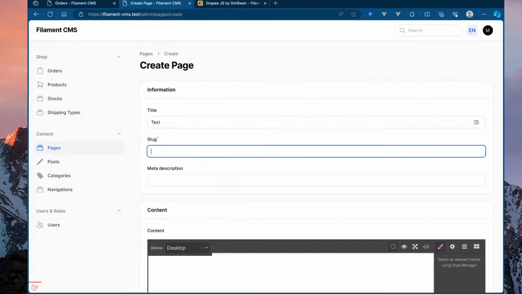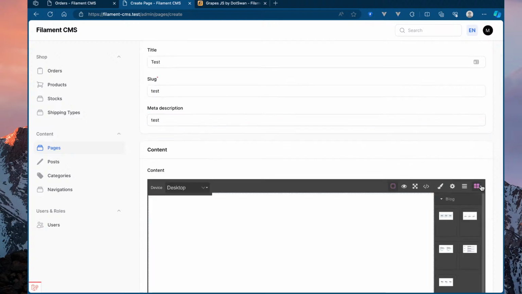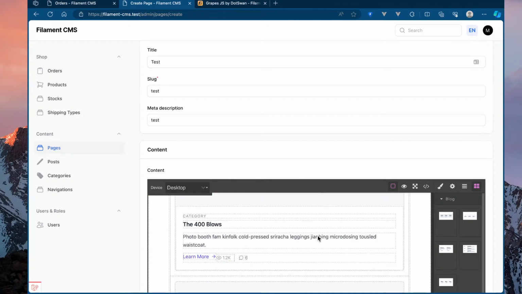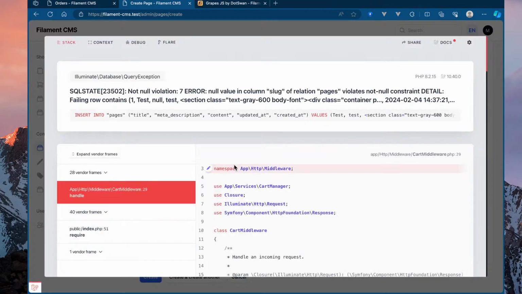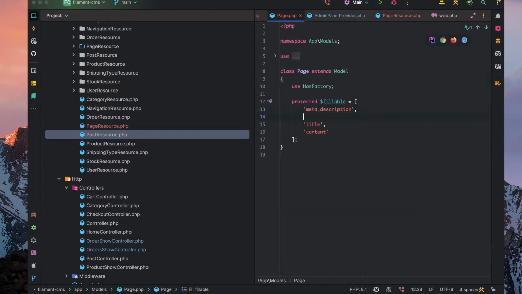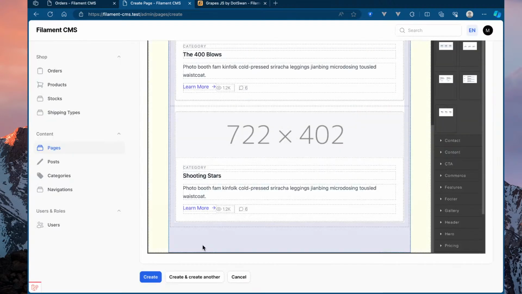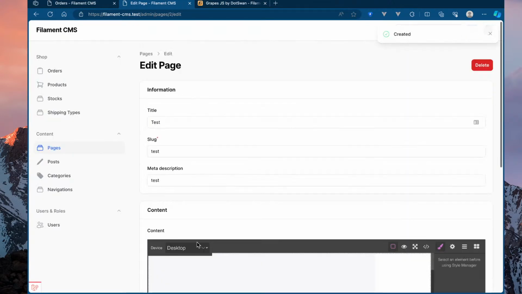Call this test and test and test. And then in here, we just want to add anything in here just to see how it renders. We also want to make slug fillable. That should be fixed now.